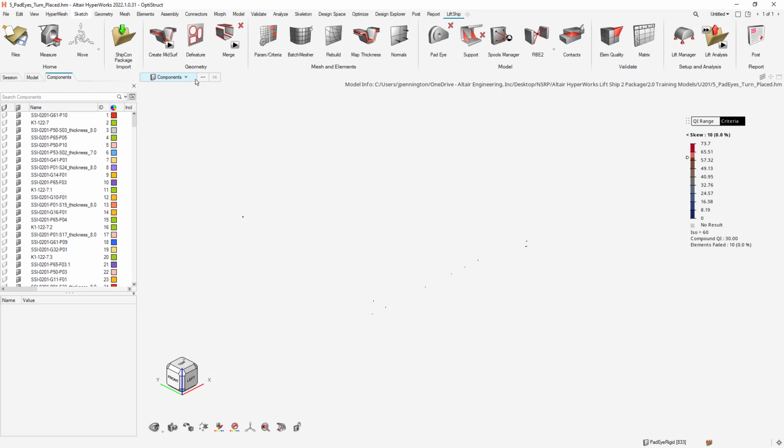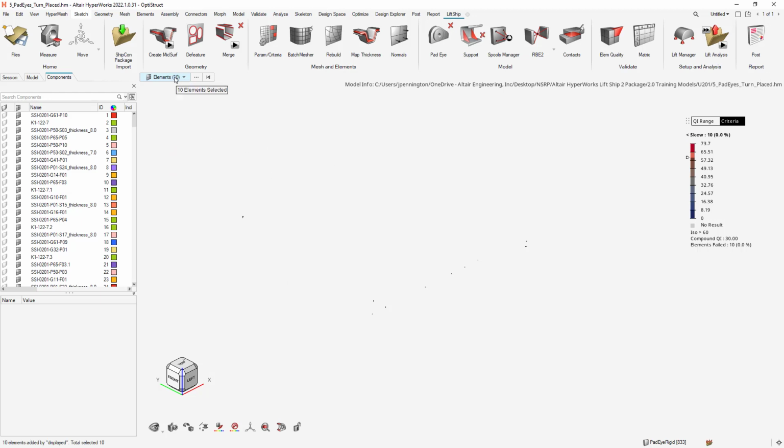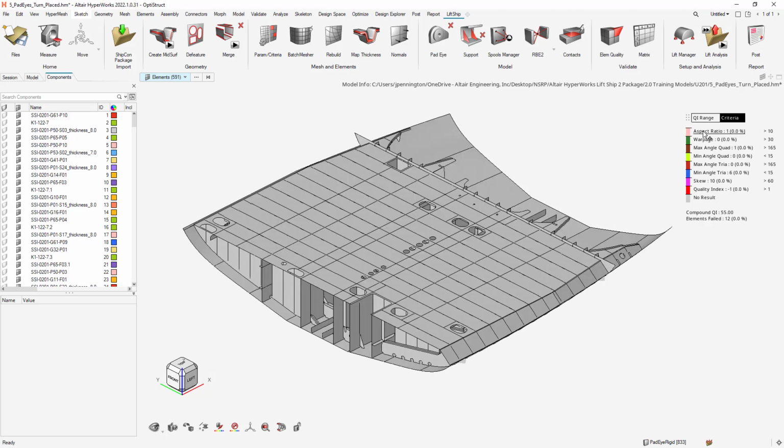So I'm going to switch my selector over to elements and go ahead and say select displayed. You see it pulls those 10. And then what I'm going to do is just hit J on the keyboard, maybe 3 times. You can see that the entities have grown from 10 to 591. That's because I'm grabbing attached elements by hitting J.